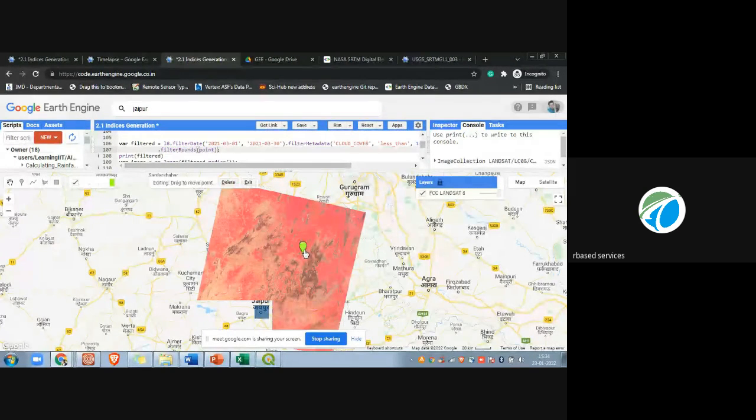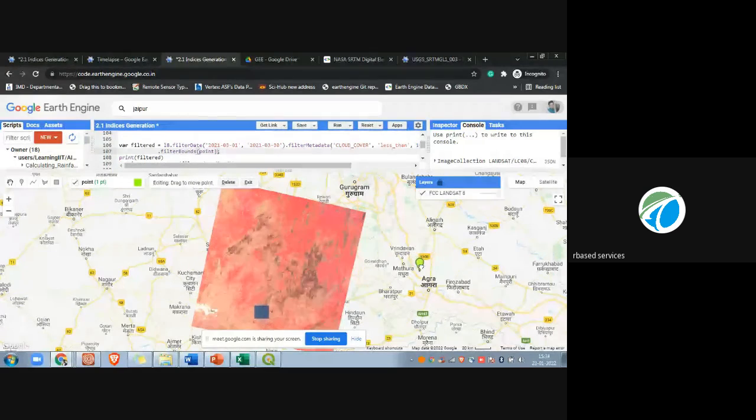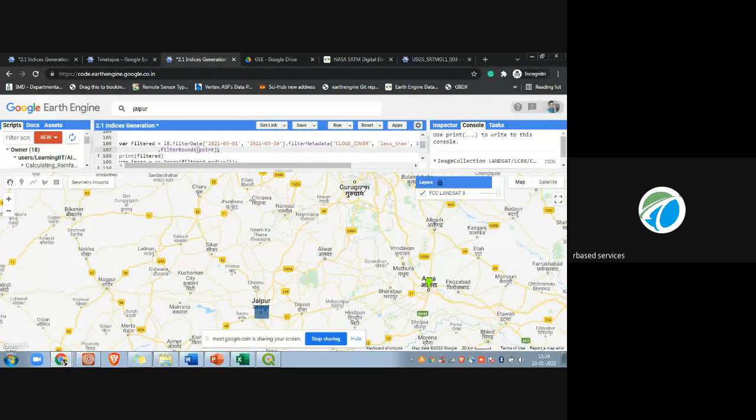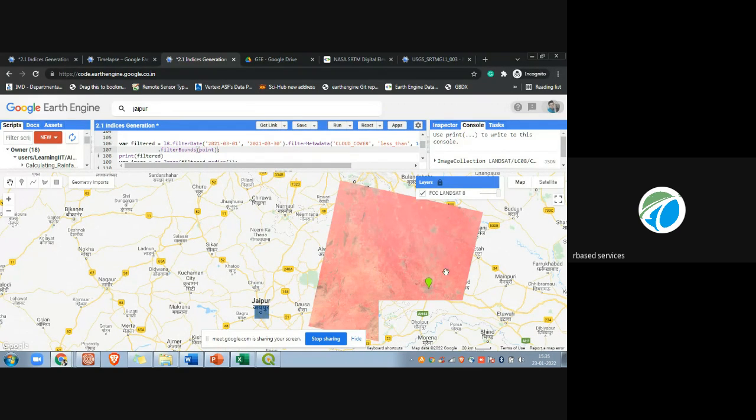The same. I'll click it here. If I shift it to Agra, then you can see the tile for Agra will come. Okay. So depending upon my point, I can get the Landsat imagery of any location.